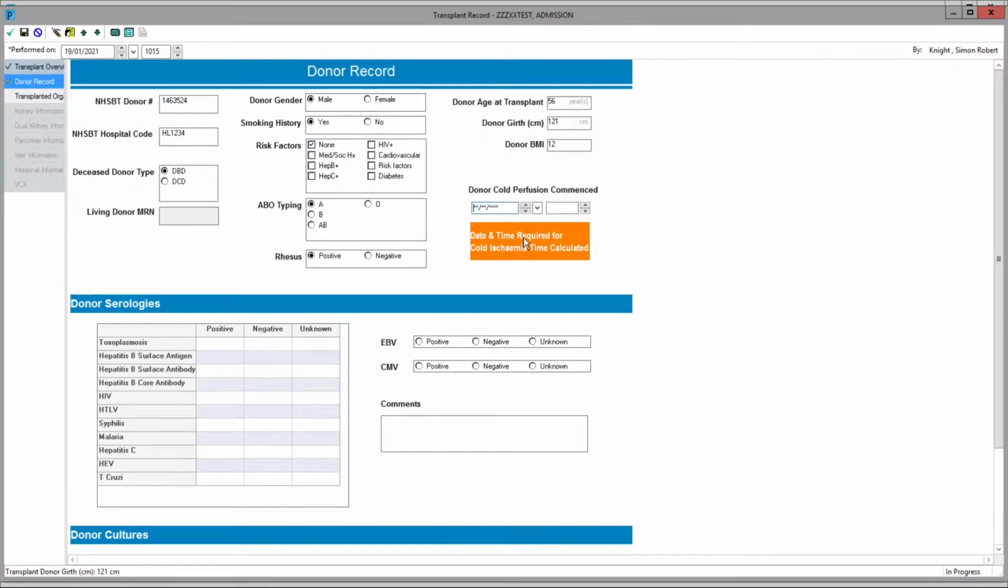Okay, timings. Very, very important that we put the timings in because that allows us to automatically calculate things like anastomosis time and cold ischemic time. So donor cold perfusion time will always come from the HTA-A form that comes with the organs. So we fill that out on this page.